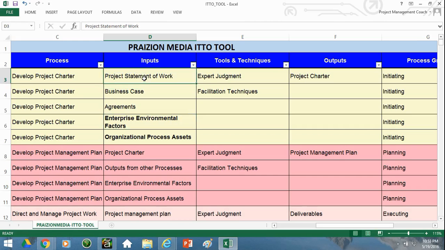Internal, external, could be. Business case. Why is this project being authorized? It does not come from any other process. It comes from an entity outside the project, like the sponsor. And then agreements. Now, these agreements in the genesis of the projects, we know they could come from the customer. They could be internal agreements, what have you.